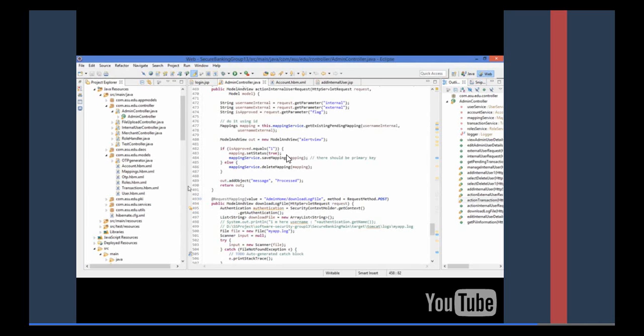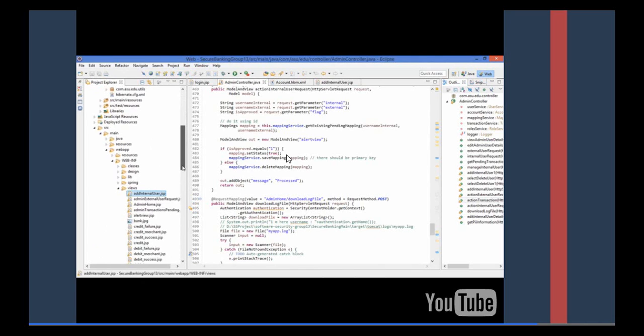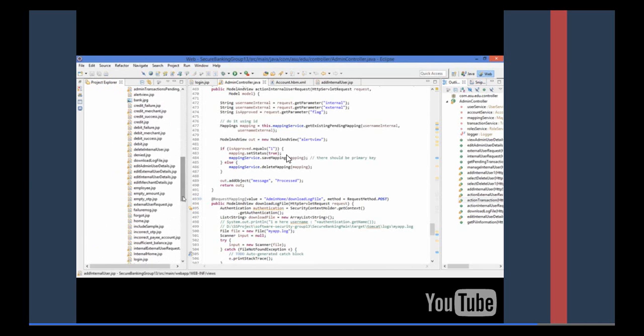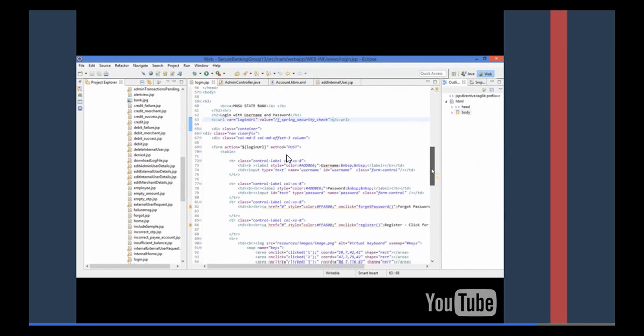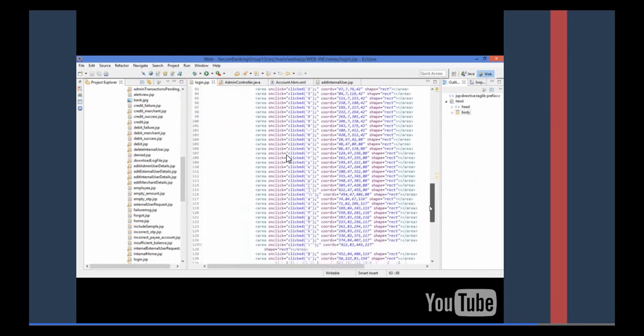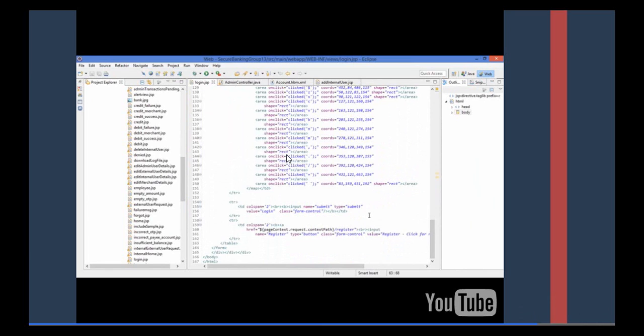To create a view page, we have created JSP files with HTML tags. Here is one of the view pages, the login page, which has a user name field and a password field. Clicking on forgot password will go to the forgot password page. Clicking on register goes to the registration page. Here is the code for the virtual keyboard, and clicking on the submit button will go to the respective home page. We can also see the home page of the admin, which is used to map the controller.